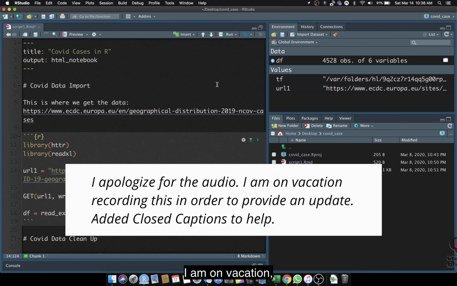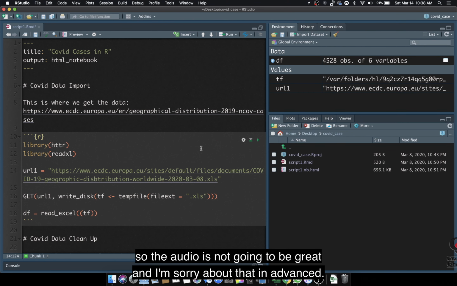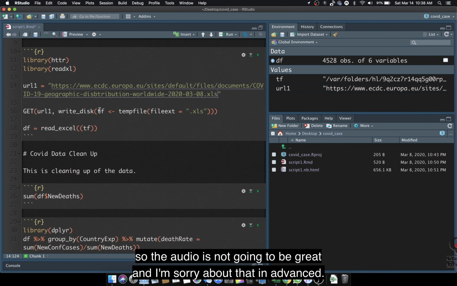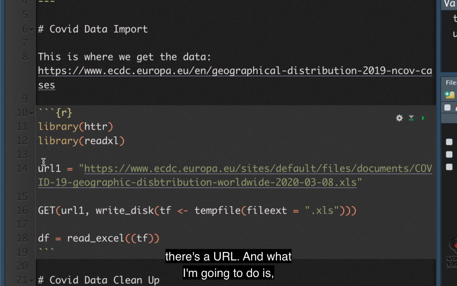We're going to continue on with our COVID analysis. However, I am on vacation, so the audio is not going to be great, and I'm sorry about that in advance. So in the previous tutorial, I showed you how to collect some COVID-19 data, and there's a URL.